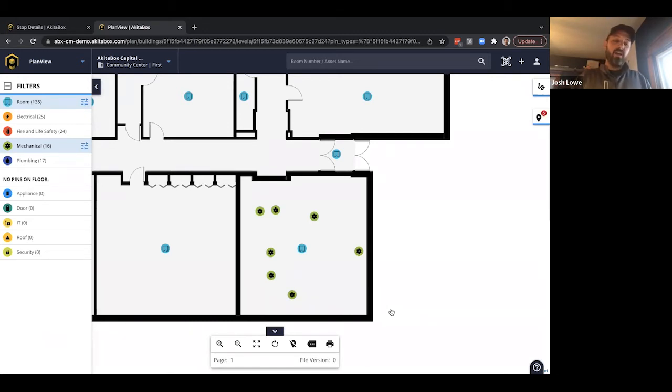Most people we find end up doing their capital management through a facility condition assessment with a partner. And so they'll hire a firm to come in and identify their assets. There's a couple different ways of performing FCA, right?